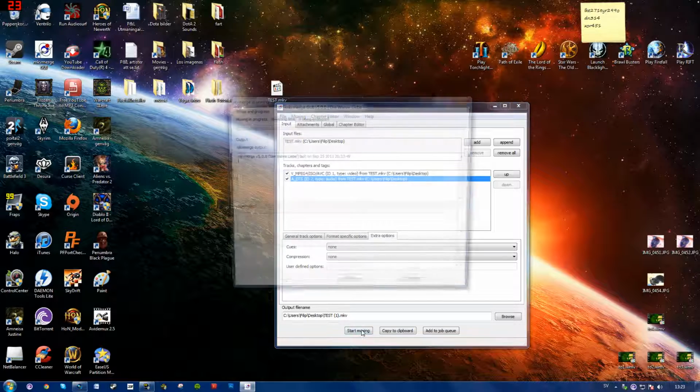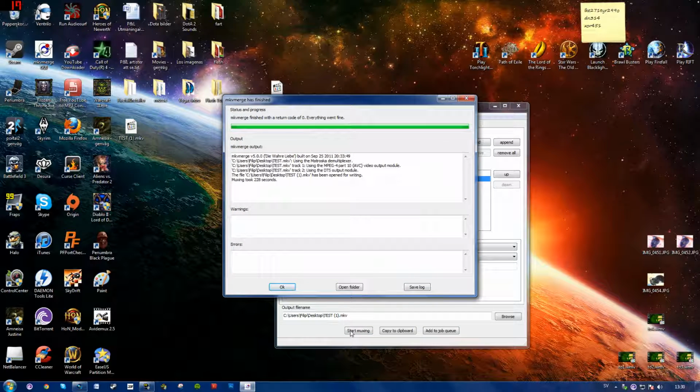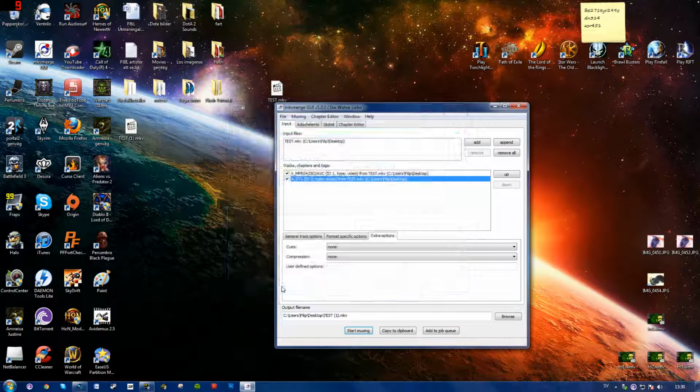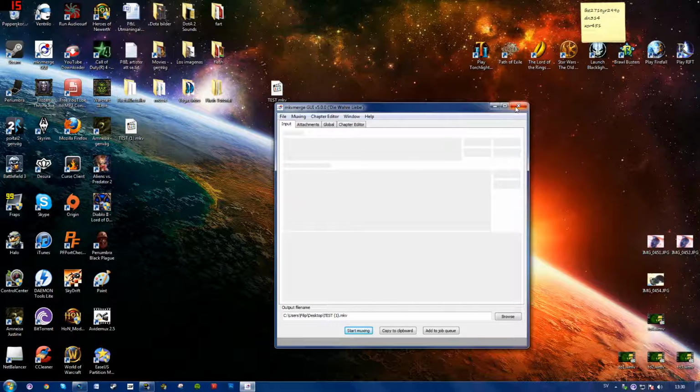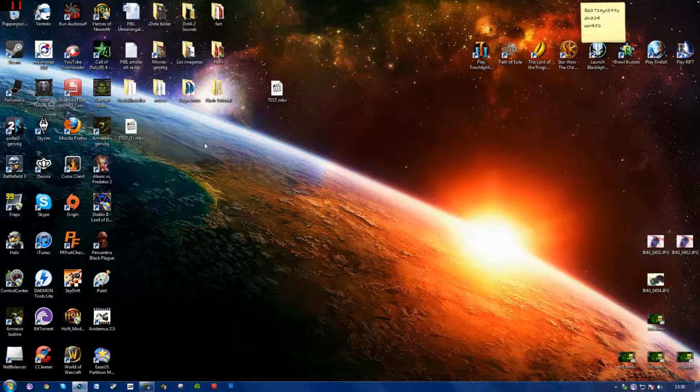And now we can start muxing. Now that that's done, simply press OK, and you can close this one down. So now you see that you have an exact copy of this file.